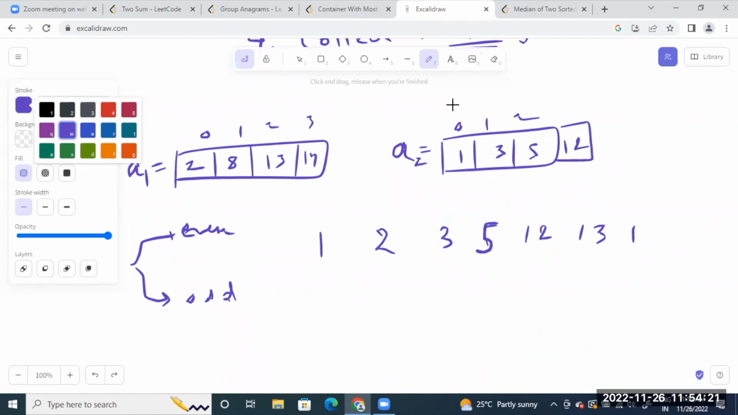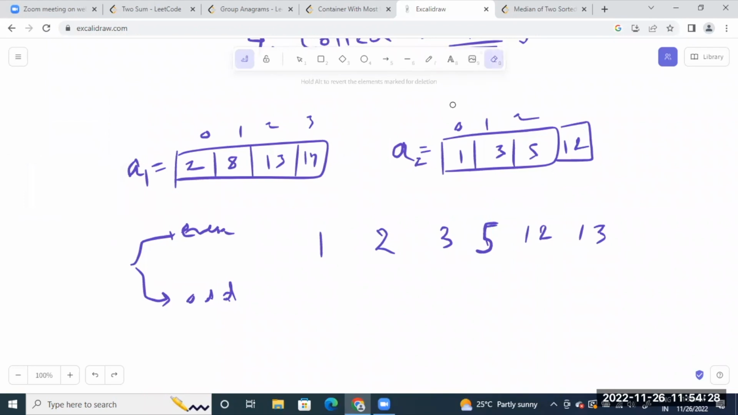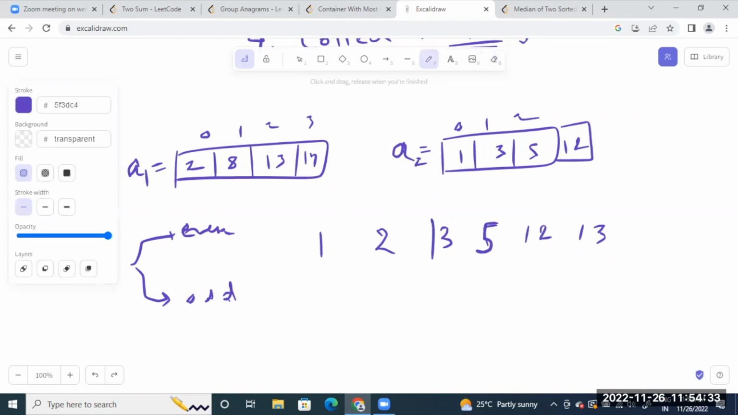1, 2, 3, 4, 5, 6. We have the 6 elements here. 1, 2, 3, 4, 5, 6. So this is the middle element average.